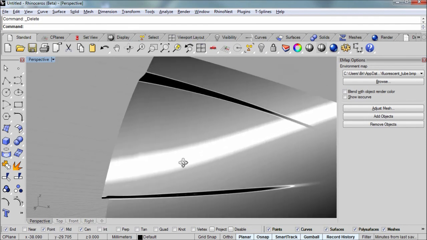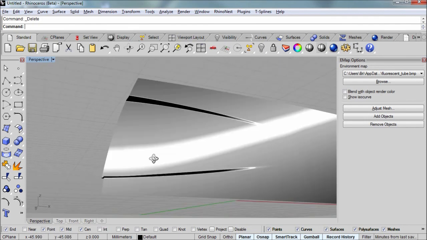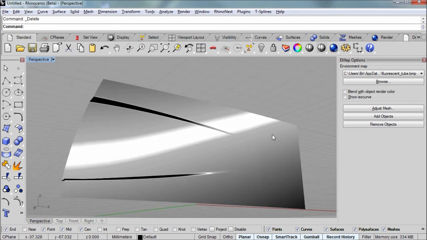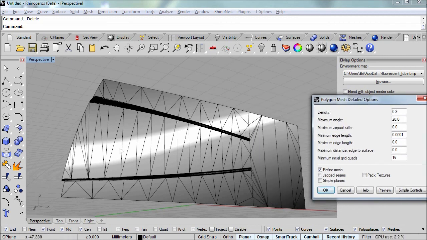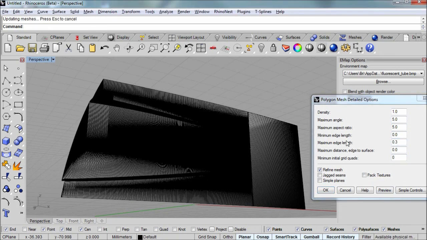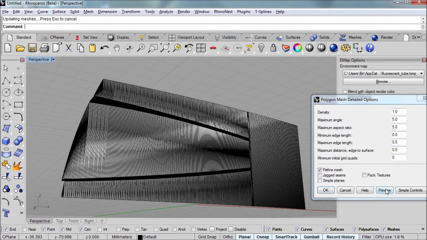And remember, you can always adjust the analysis mesh to make it look a little bit smoother. You can see it's pretty coarse right now. So I'm going to show you the settings that I would use here. Something like that. And now we have a very smooth analysis mesh.